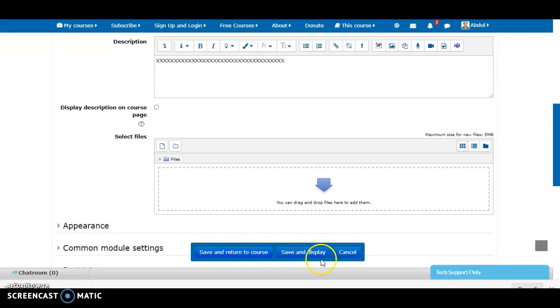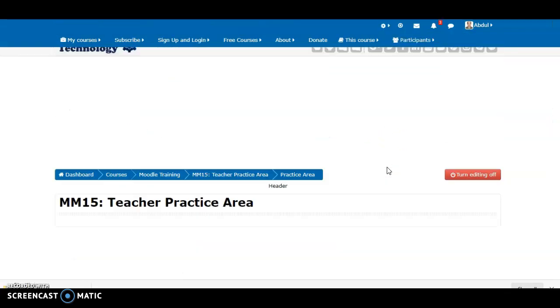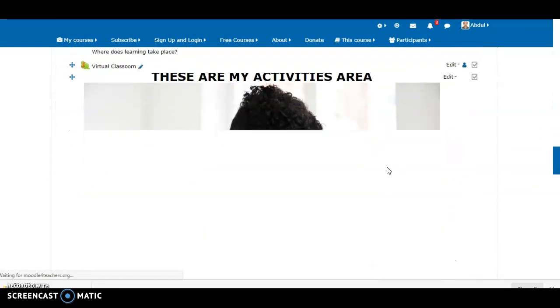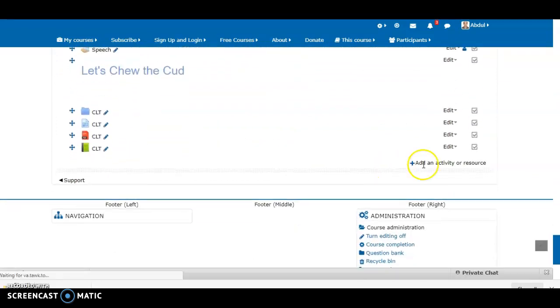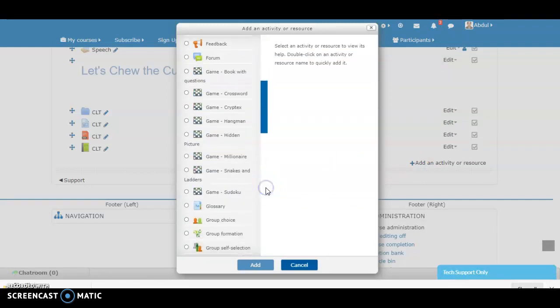So let's go back. I'm not going to save this. Let me cancel this. Okay, now we have discussed three or four items. Let's see if there are any other items that we can look into. I hope you remember, we have to click the add an activity link once more. And when you click this, we'll be taken to the long list of activities and resources available on the Moodle course.